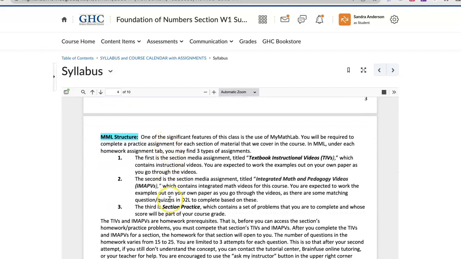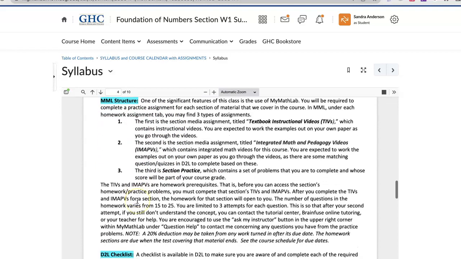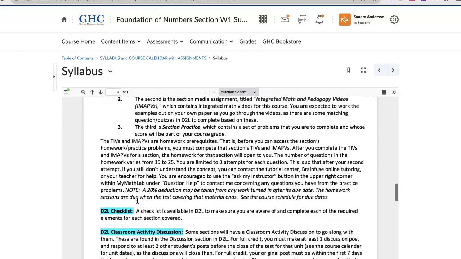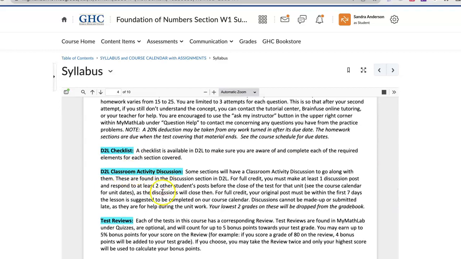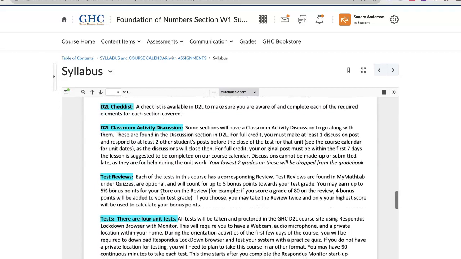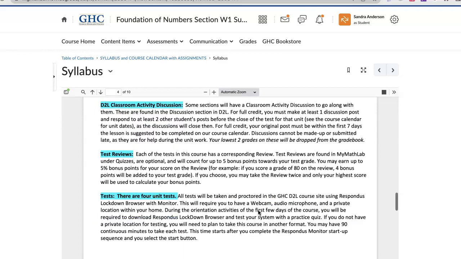And here's the instruction about MyMathLab and how it is structured. It's very simple. And then I showed you the D2L checklist. There's about the classroom activity discussions. And I actually also have a test review for each of the tests. The test reviews are in MyMathLab, and you'll get 5% bonus points, up to 5%. So if you made an 80, you would get 4 bonus points added to that upcoming test.